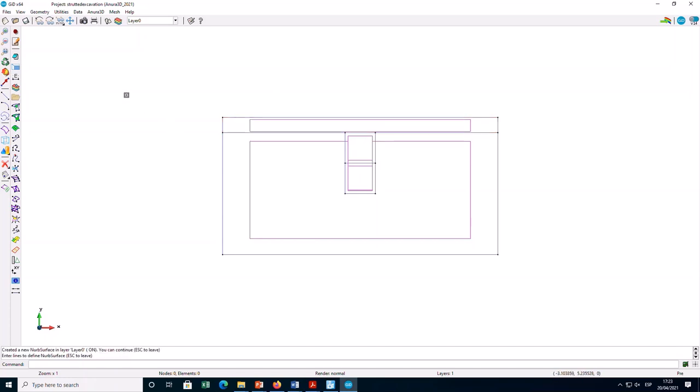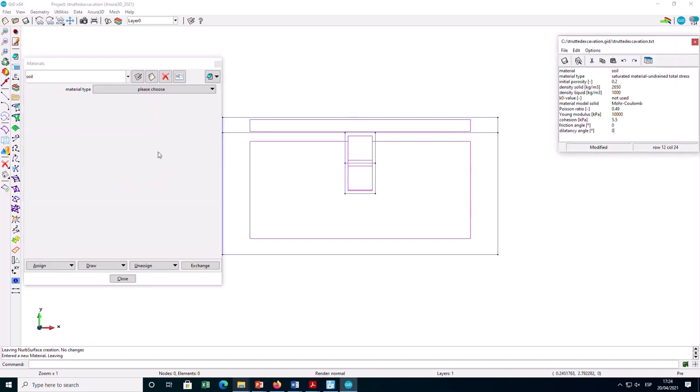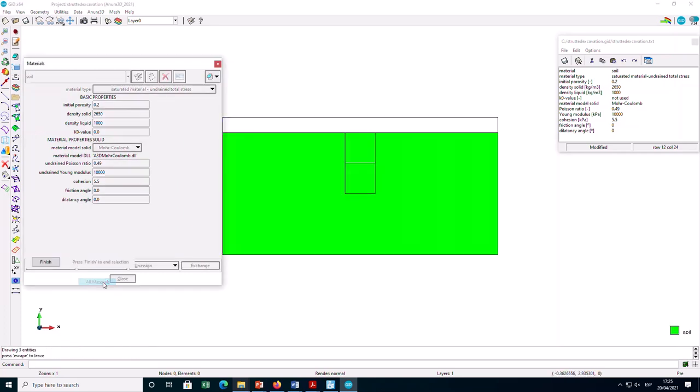At this point, you can define the material properties to assign to the surfaces. Enter into the Material menu and create the material solid with the properties specified in the manual. This is defined as a saturated undrained total stress material with a Mohr-Coulomb constitutive model. You can now assign the soil material by clicking on each surface of the model occupied by it and check the assignment with the draw command.